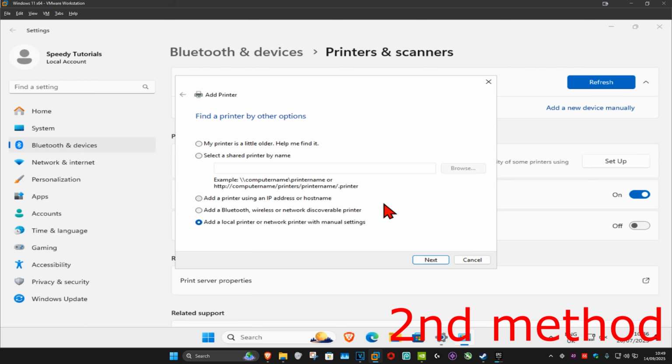So whichever option applies to you, you want to choose the option, click on next, follow through the steps, and you can now add your printer to your Windows computer.